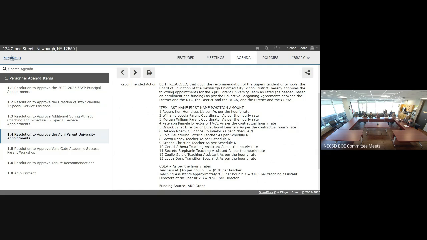So I think I've been visualizing this incorrectly. So the first 13 items that are listed there, those are social workers, teachers, etc. Right? And then you, of course, have the CESA people. So I'm wondering, what has been the parental turnout?